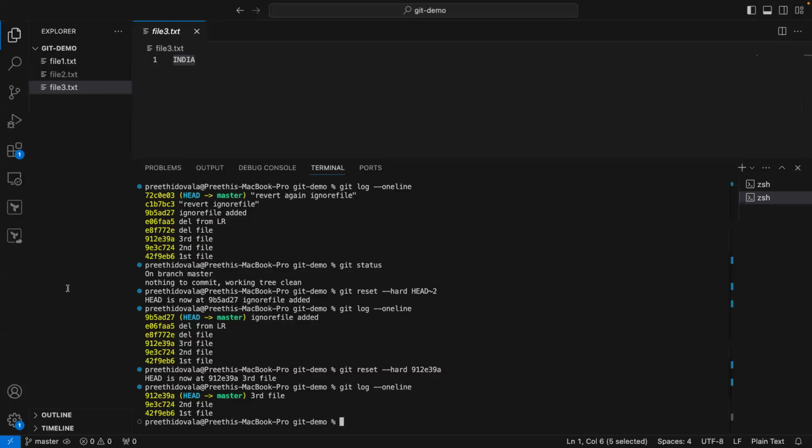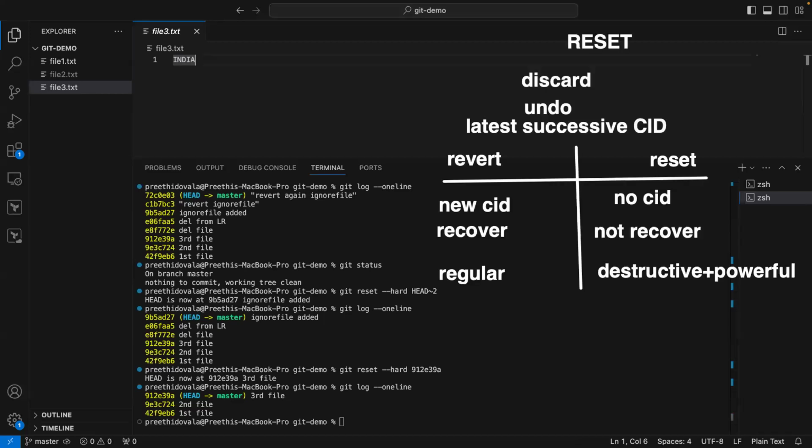Reset will delete the file also, right? Including history and all the things. Let me complete. Reset will discard these commits and also undo these commits. Undo these commits means whatever happened in these commits will be reversed. Let's suppose in this 9b5a commit you have created a file, right?